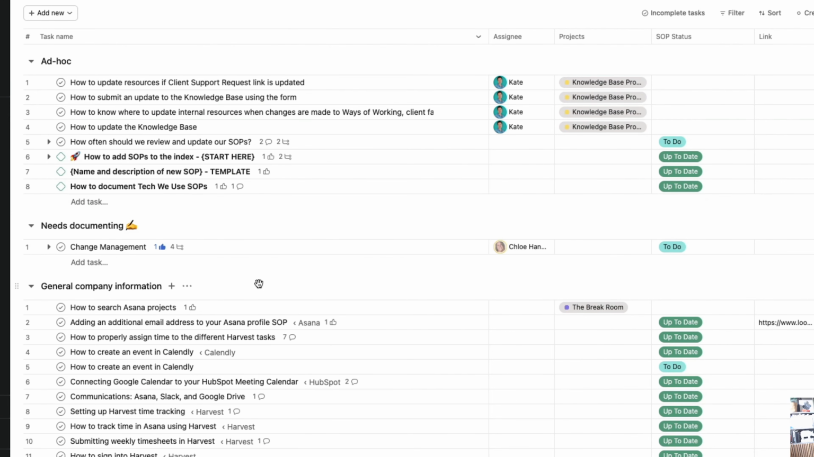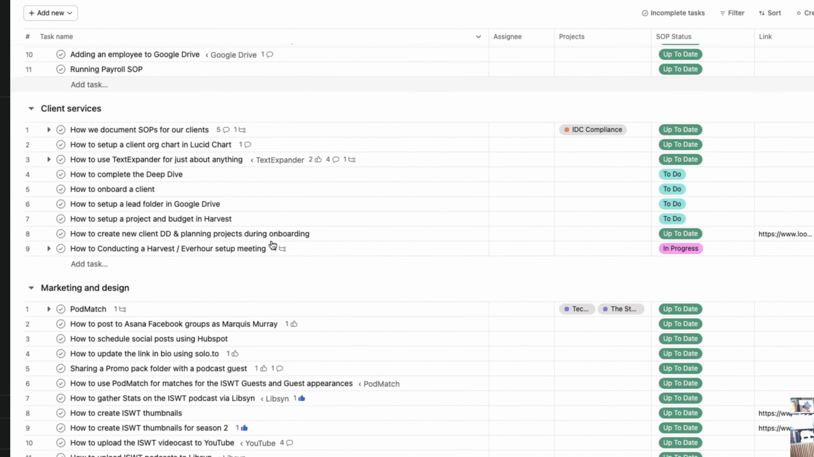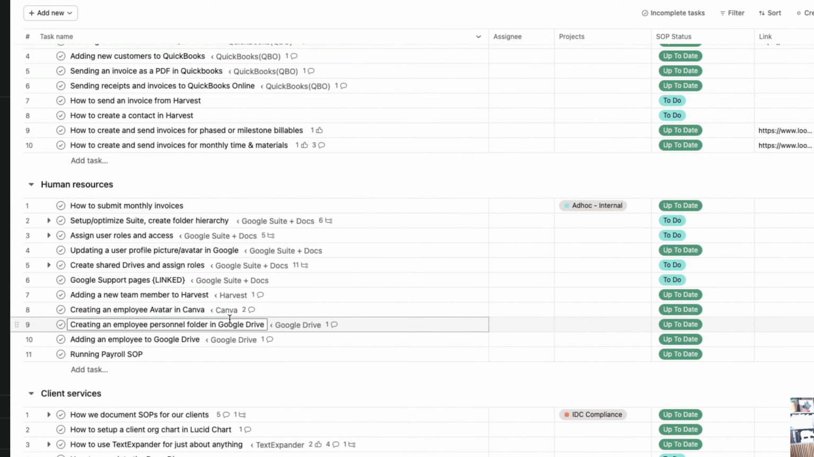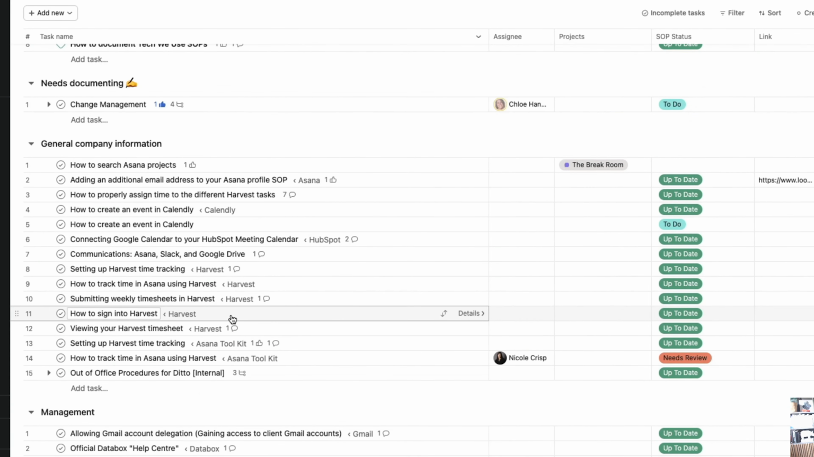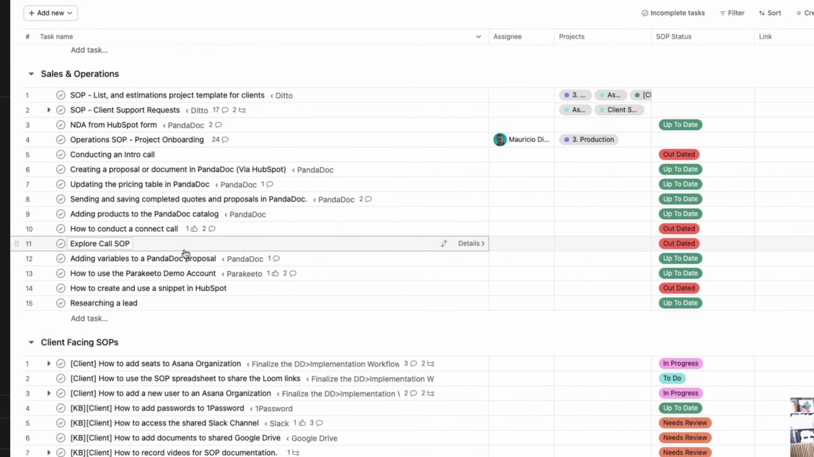It's an index of every single standard operating procedure that we have within Ditto. We break it down by marketing and design, client services, human resources, finance, management, general company information. We have all these different categories where all of our SOPs live. We can easily see the status of them, whether it's outdated. And we're reviewing these at least once a quarter, and then updating them as we go along.